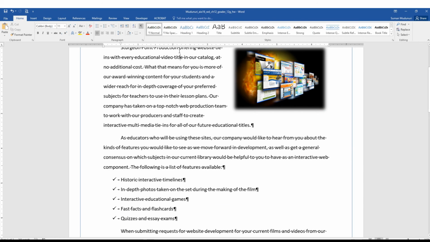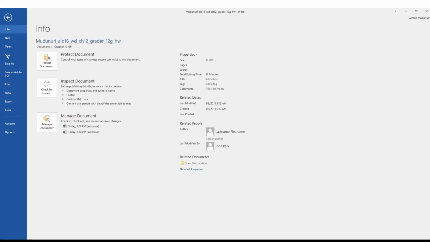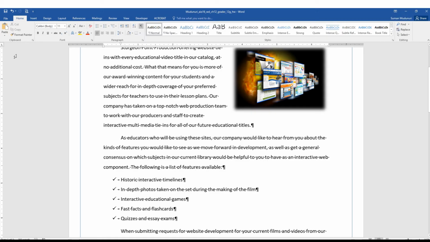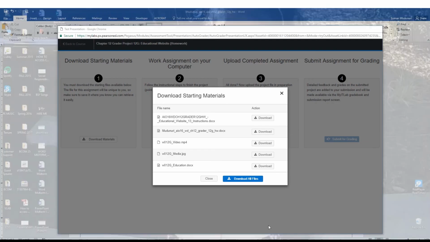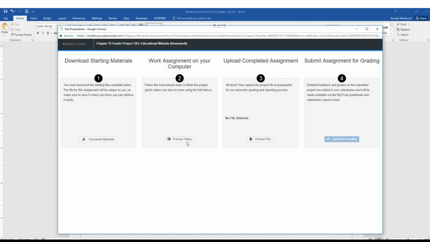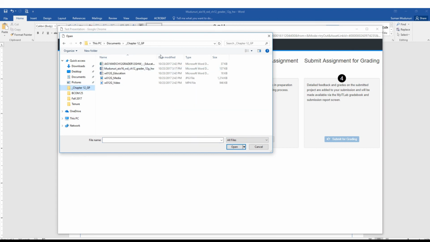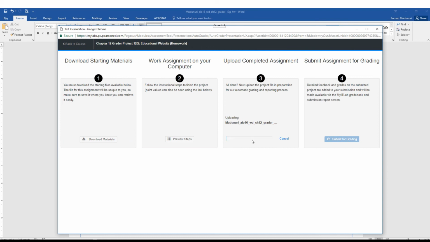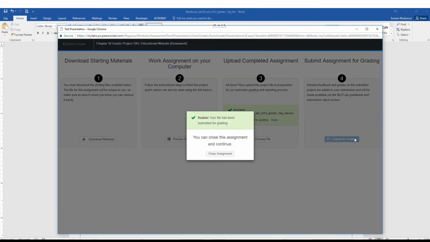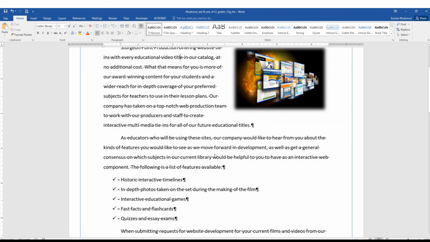I'm going to click Close. I'm going to make sure that I saved this file the way that I had received it, in the same name. Then we're going to go back to my IT Lab. You're going to choose the file you want to upload. Mine is right here. And I'm going to click Open. I'm going to click Upload that file. And then we're going to submit it for grading. And then you can close the assignment. And then you're done.